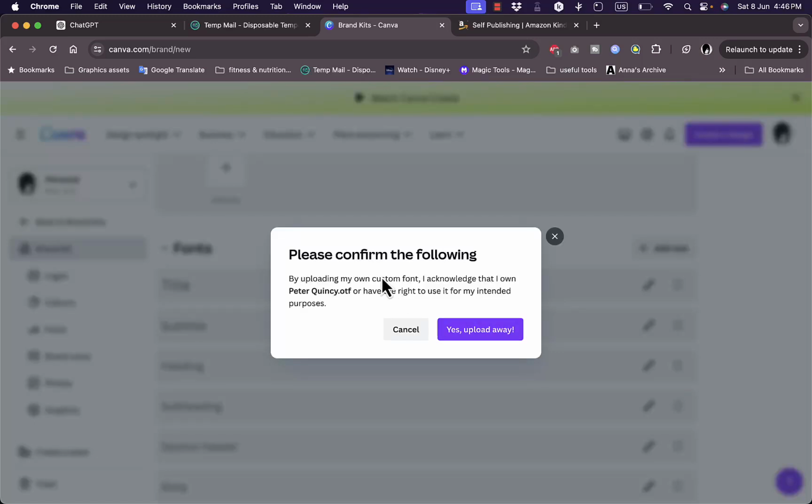Open it, and then here you need to upload your own custom font. Acknowledge that I own this font. Of course, you have to own this font or have ownership or permission from the creator. And then here, upload anyway, and then you'll be able to use this font on your Canva account.